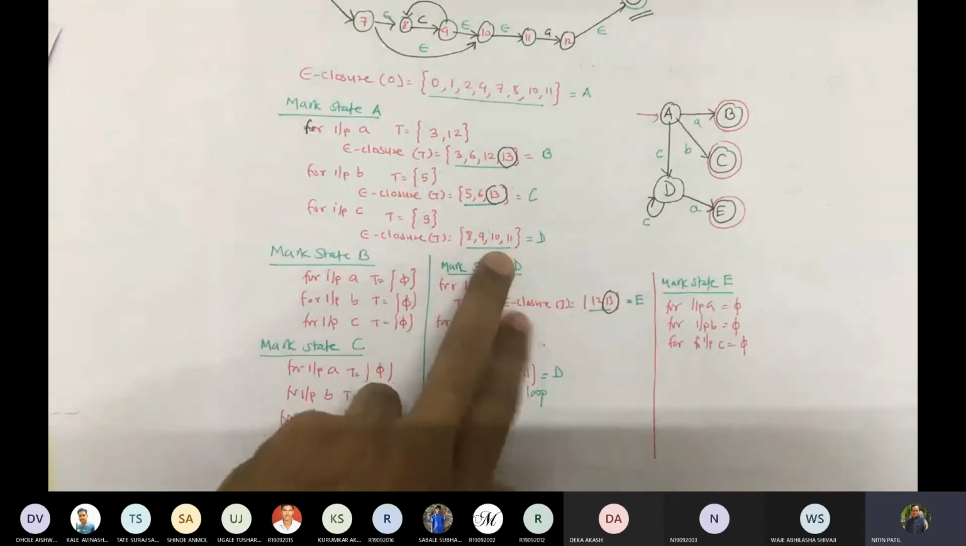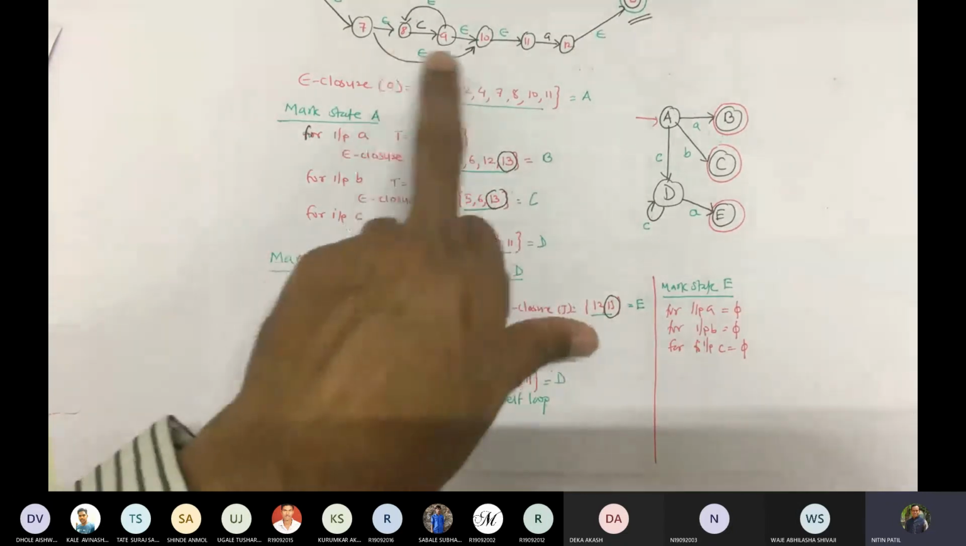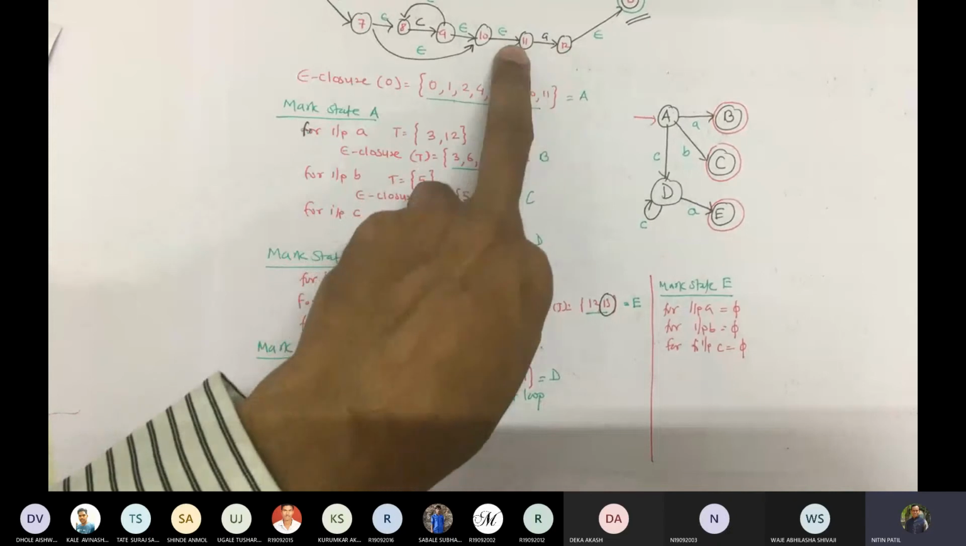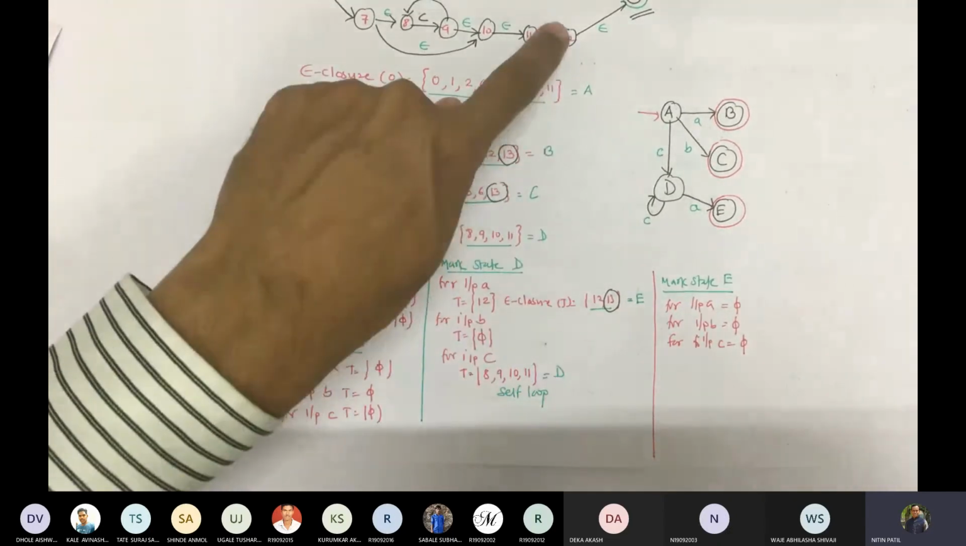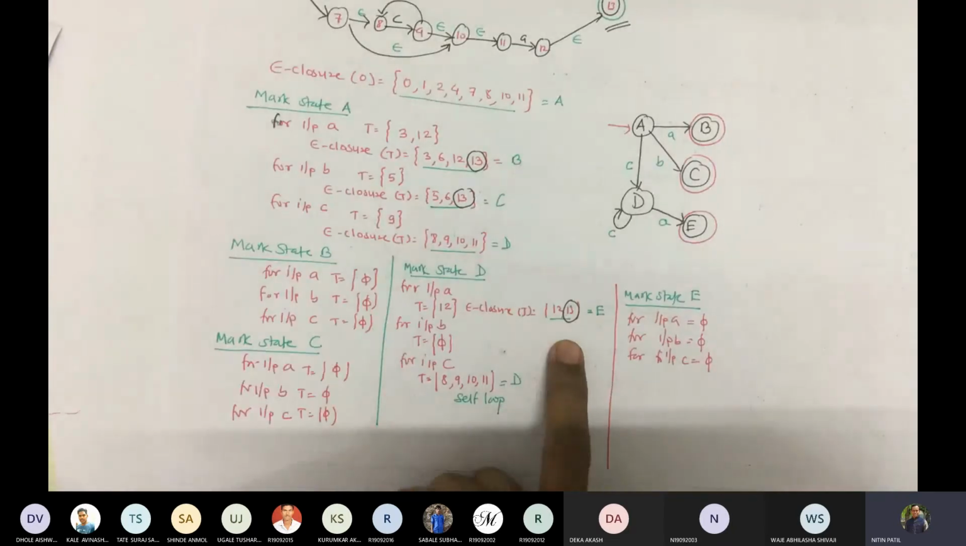Then we took state D, which is 8, 9, 10, 11. We talked about A. There is a transition from 11 to 12, and 11 is part of this, that's why we included 12. The epsilon closure of 12 is 12 and 13 in this case, so that's why we wrote it here.